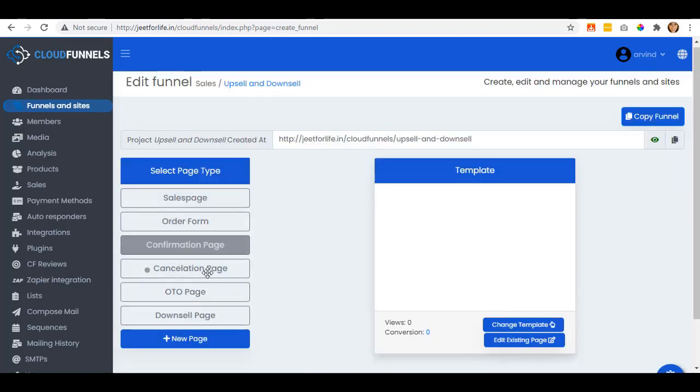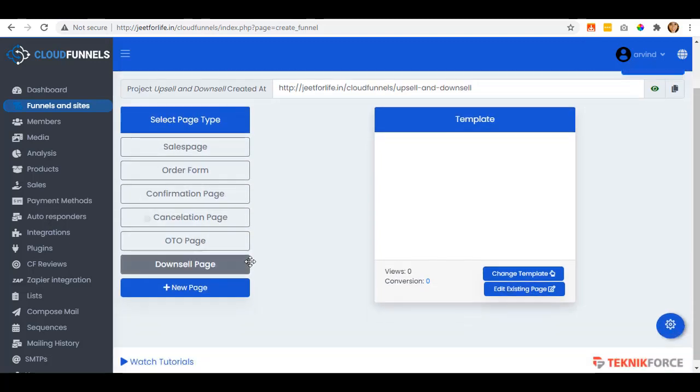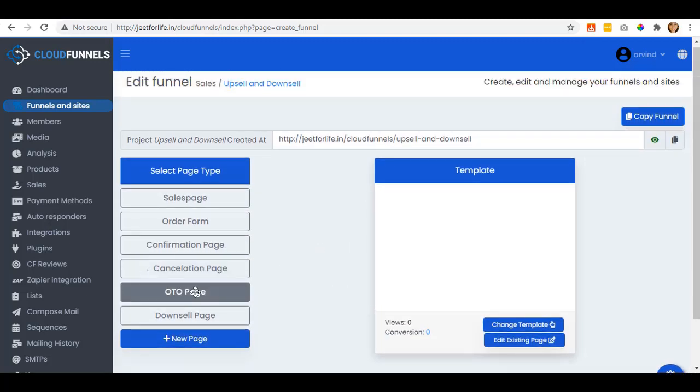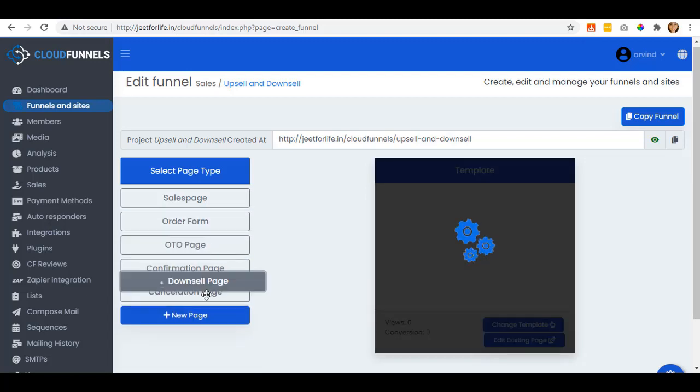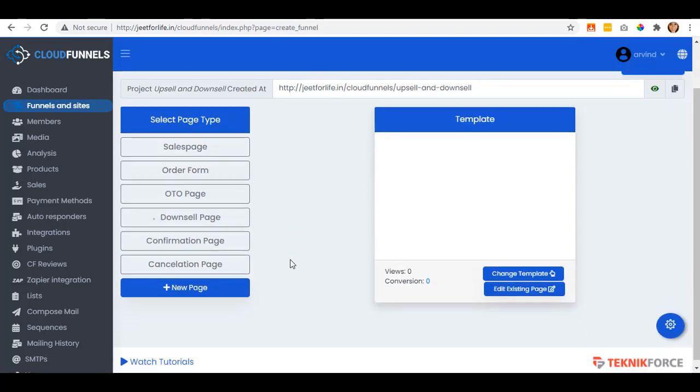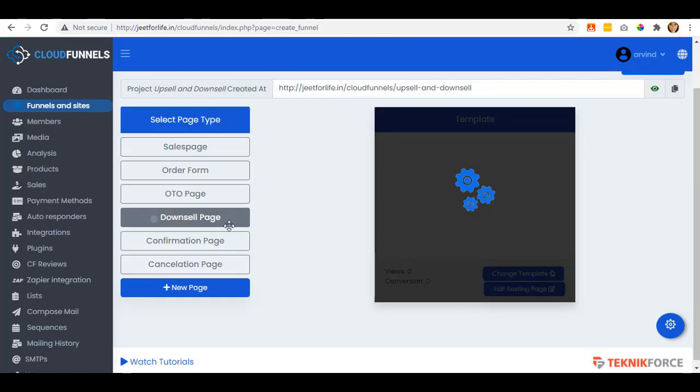When you are done adding templates for these pages, we can now arrange them in order. Let us put the OTO page under the order form and the downsell page under the OTO page. So here it is. First is the sales page where you sell your main product. Second is the order form where you enter your details when purchasing a product. The third is the upselling page, wherein you offer an upgraded product related to the main product. Fourth is the downsell, which is the alternative to the upsell. Next is the confirmation page where you are notified that the transaction is successful. Lastly, the cancellation page where the product is being cancelled.